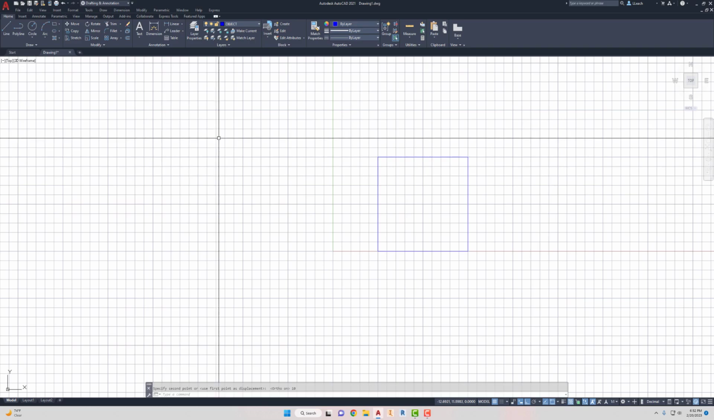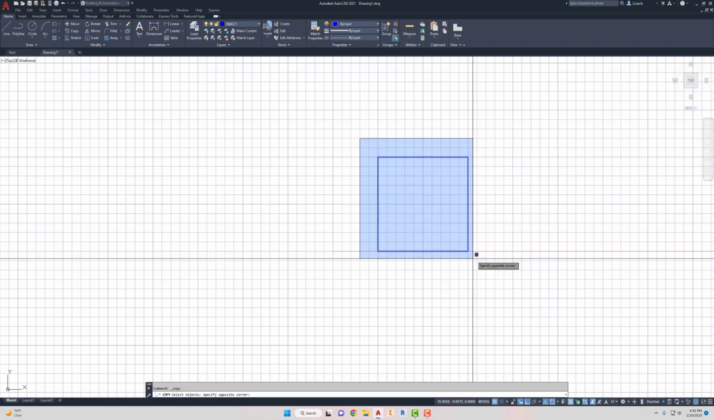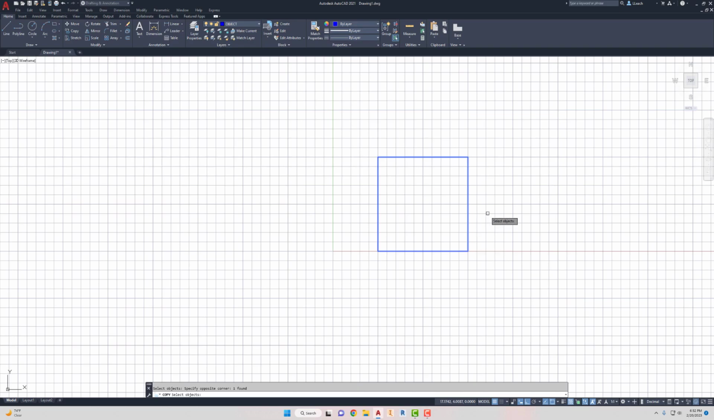The copy command works exactly the same way, except instead of moving something, you're making a replica of whatever it is you select. So let's say I want to make a copy of this box. I'm going to go up to copy. It's going to say, what do you want to copy? So I'm going to select the items in my box, and then press enter. And again, it says, where do you want to move it from? Or where do you want to copy it from?